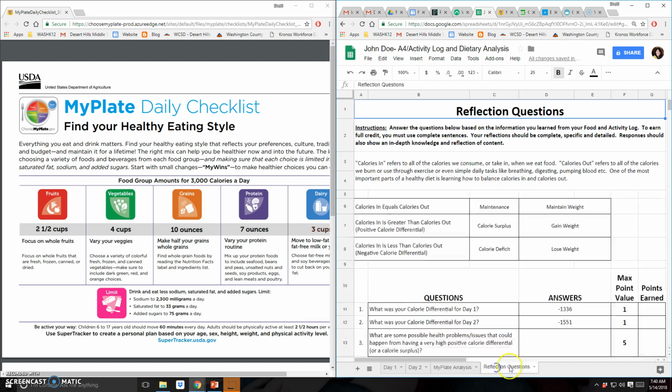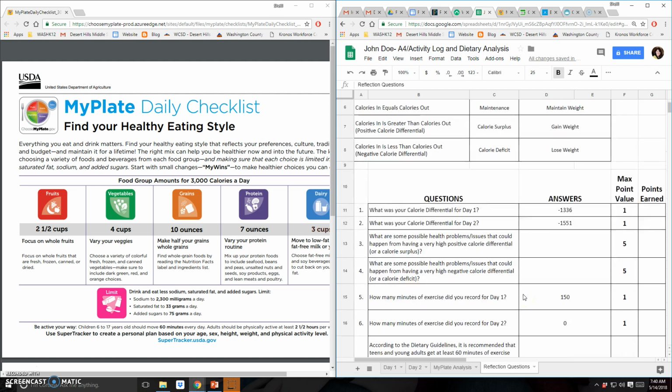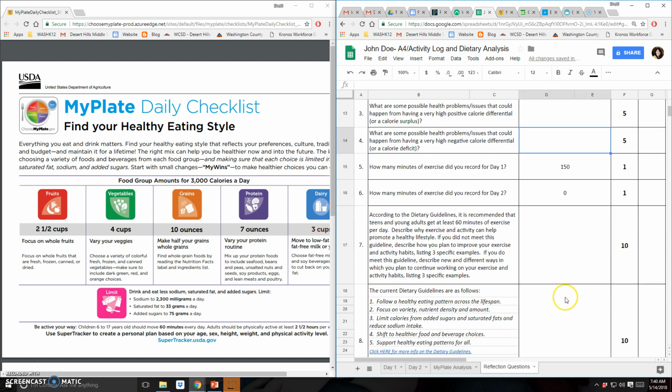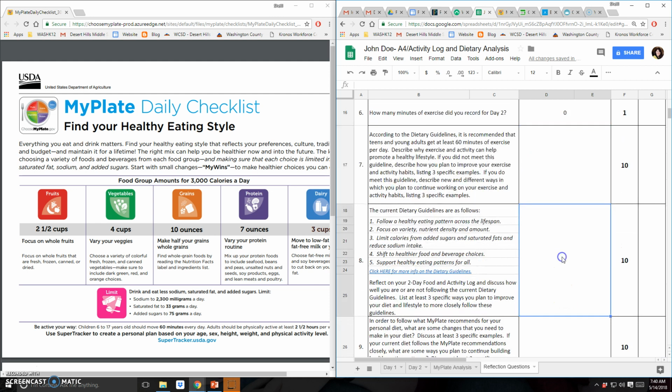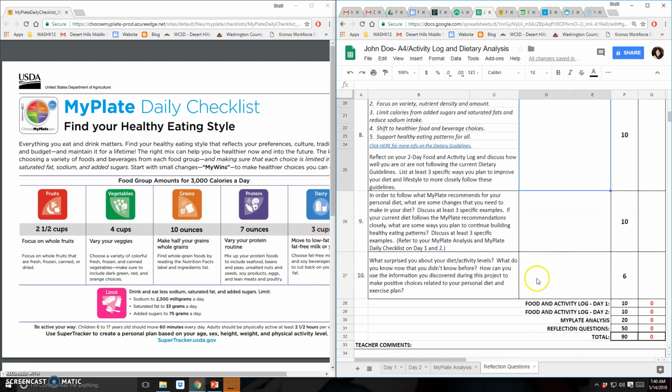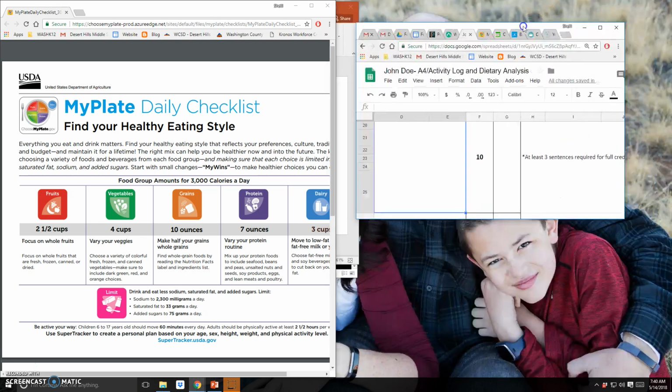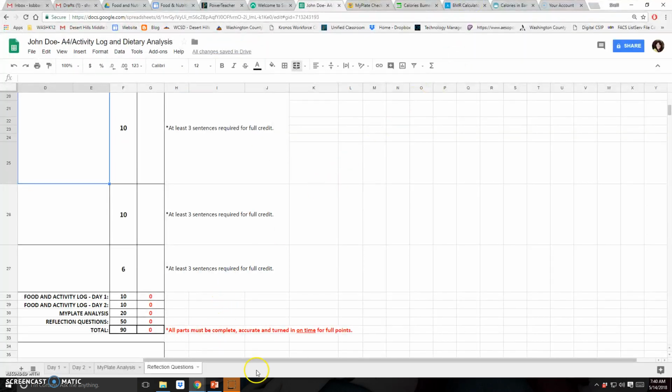The last section is to go to the reflection questions. Make sure you fill this out. You'll notice that this information automatically transfers over from the other worksheets. All you have to do is fill in some of these reflection questions right here. Make sure that you are utilizing complete sentences. Answer the questions here. If you do not use at least 3 complete sentences, you will not get full credit.